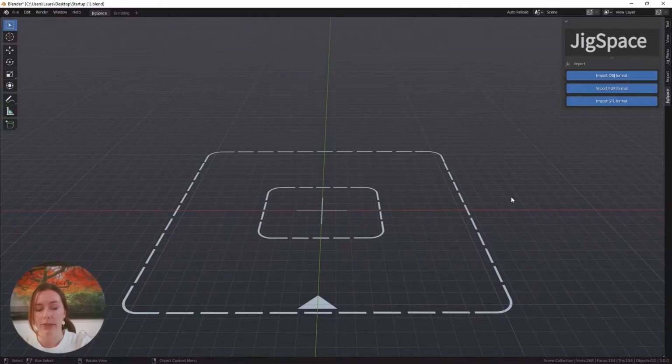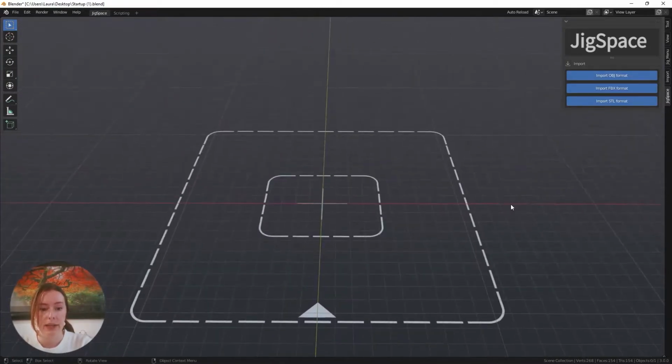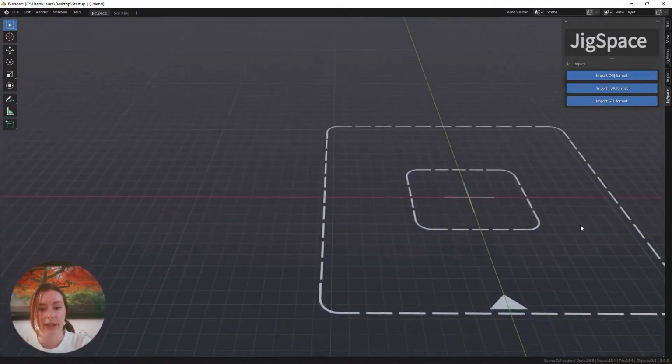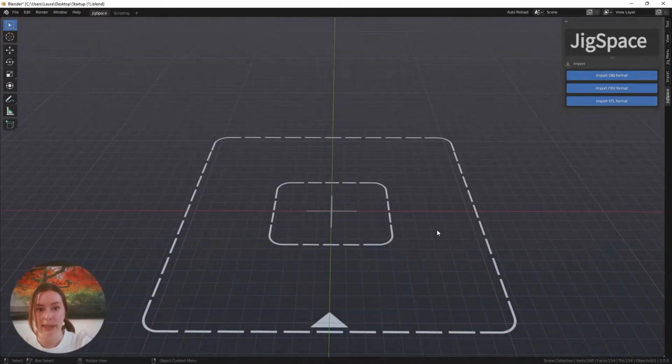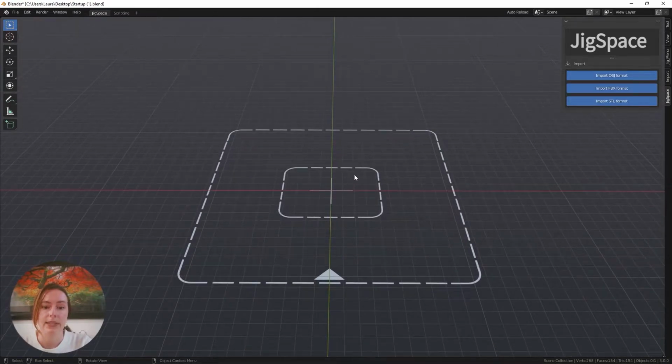In order to move around the scene, I can press down on the middle mouse button or the scroll wheel, and that just lets me rotate in the scene. I can also pan in the scene by pressing Shift while pressing down that middle mouse button again. And I can also zoom in and zoom out using the scroll wheel. So to start off with, I'm going to bring my model into the scene.